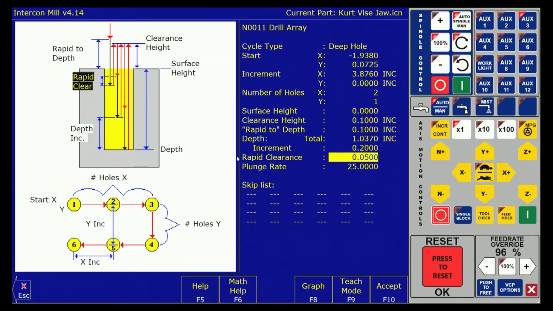So after it's pecking and it's coming out to clear those chips, this is where it's going to go. I'm going to bring this up to 100 for us, just so I can get some cutting oil in there. Plunge rate. We've had this plunge rate a couple times now, and it is the Z feed rate. So, what is the feed rate for my drill?